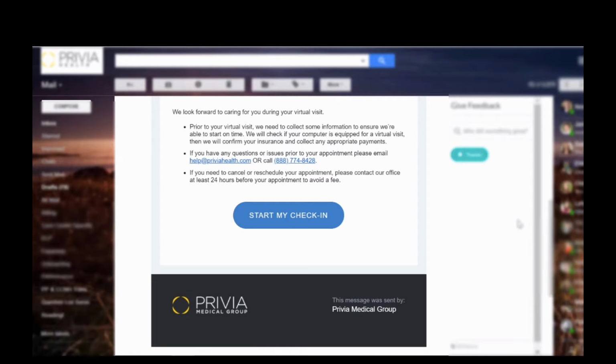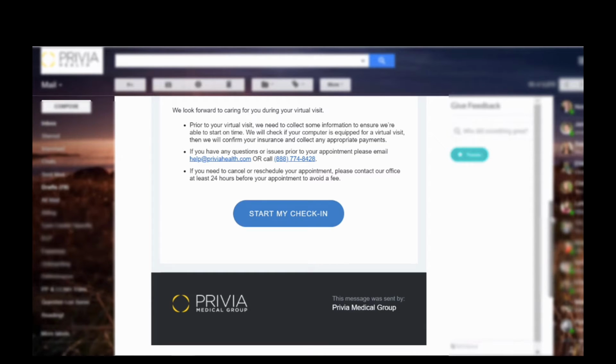This will check to ensure that the computer is equipped for a virtual visit and will also confirm their insurance. We will also collect any appropriate payments for the virtual visit at this time. Additional support services are outlined here as well. And of course, we always want to remind the patient that if they need to cancel or reschedule their appointment, to please contact your office at least 24 hours before the appointment. To start the check-in, they will choose Start My Check-in.